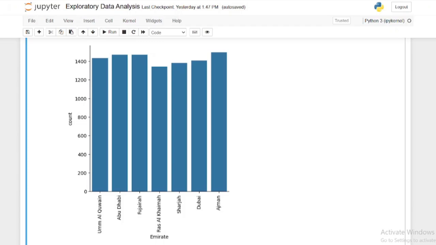For the Emirates, we have different Emirates. So where do these patients come from? You can see from this that most patients came from the Ajman Emirates, followed by the Fujairah and the Abu Dhabi Emirates. The lowest amount of patients came from the Ras Al Khaimah Emirates. I hope I'm pronouncing this right, because they are all sounding strange in my ears.